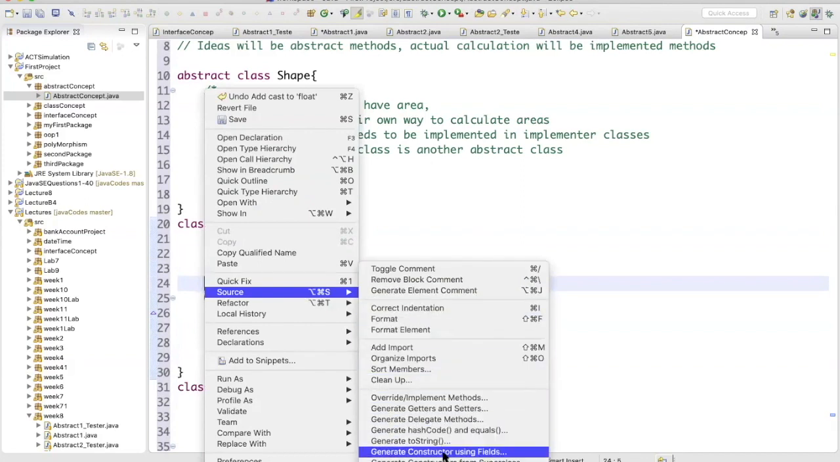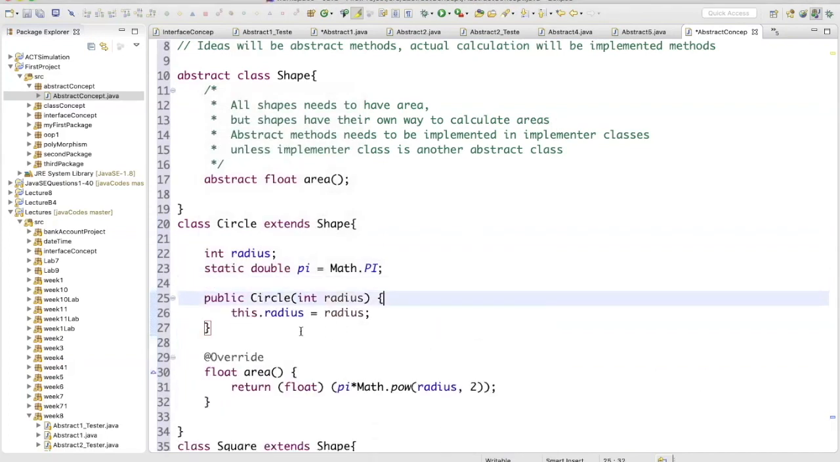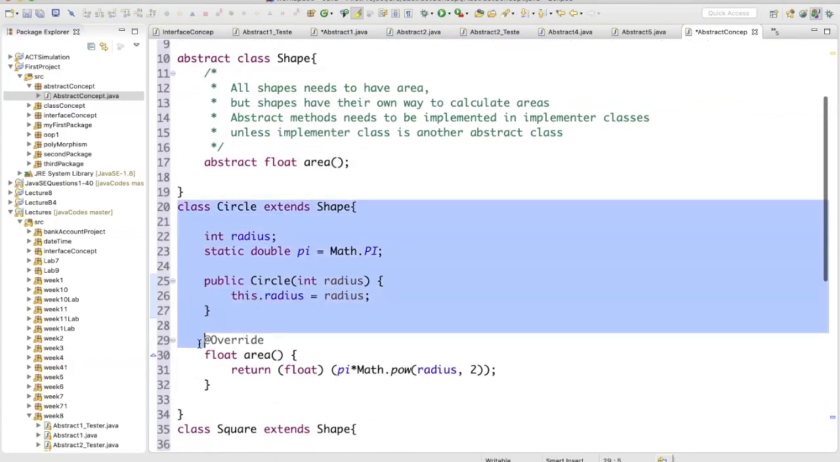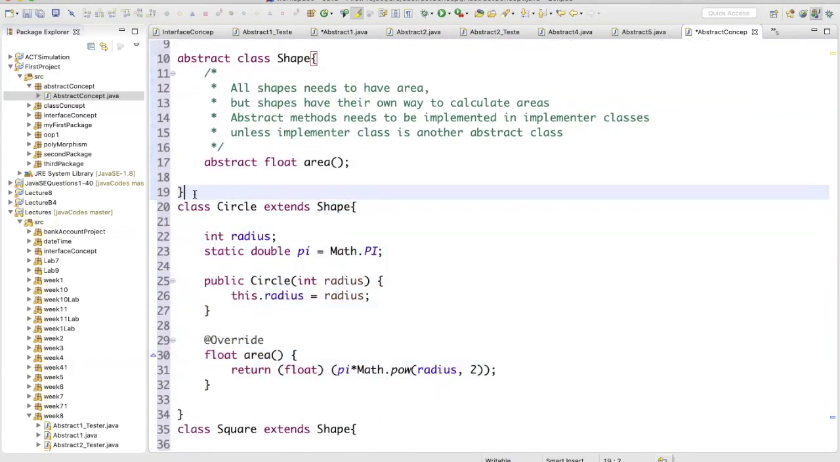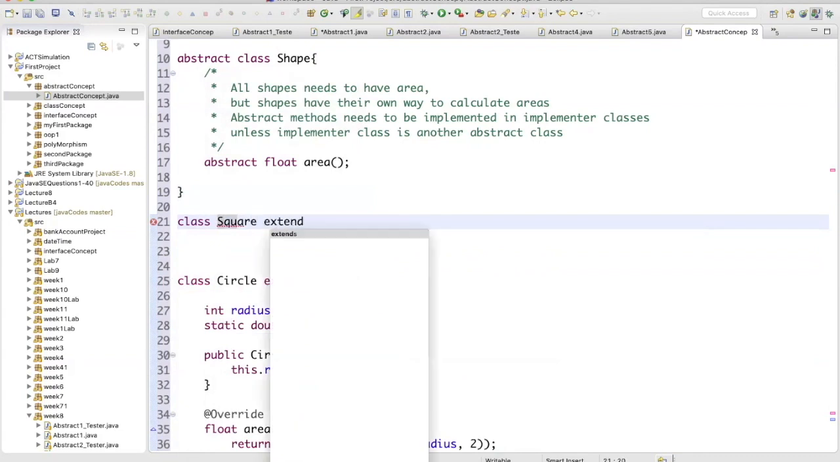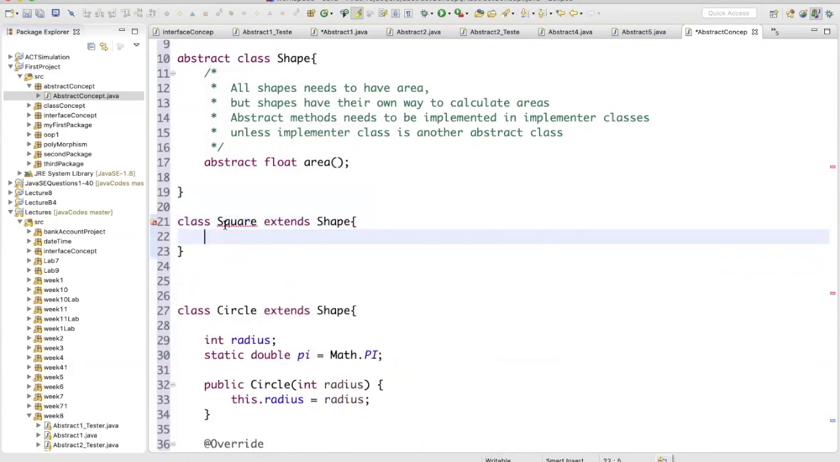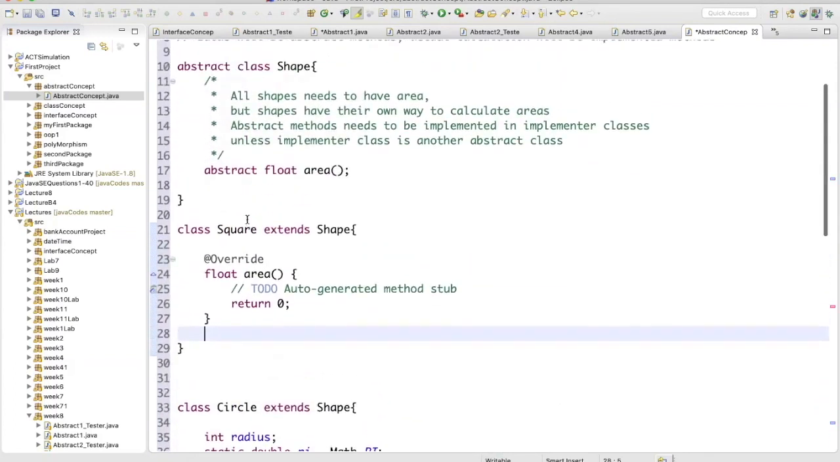And the next thing, I'm going to create a constructor for this radius. My constructor is also ready. I right-click and generate the constructor from the source. Now the circle is also ready. The next thing is square. I'll create a square class, and the square class is going to have only a side, and it will extend the shape abstract class, and I will override, and there you go.